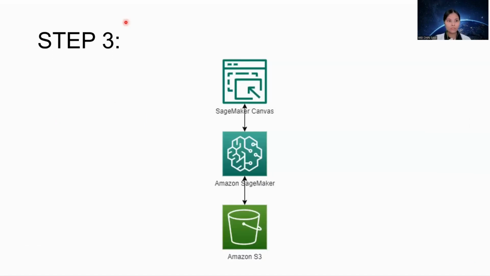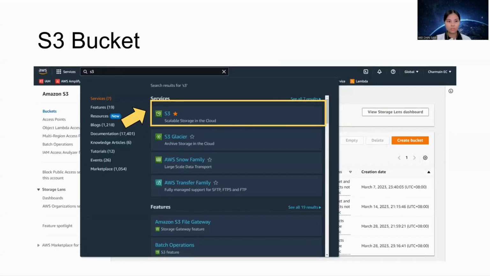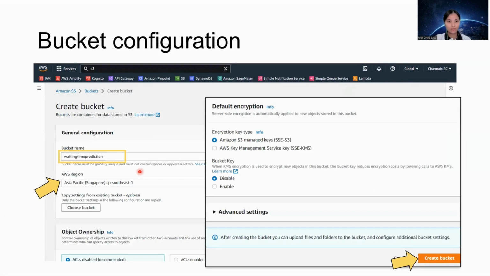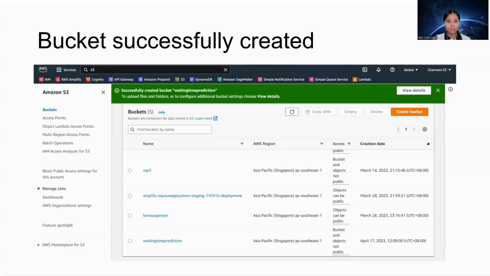Okay, let me continue with step 3, which contains SageMaker and the Canvas, as well as Amazon S3. So first, we need to create a bucket. Search for the S3 bucket, and then press the create bucket button. After that, assign all the values here, and then press the create bucket button.